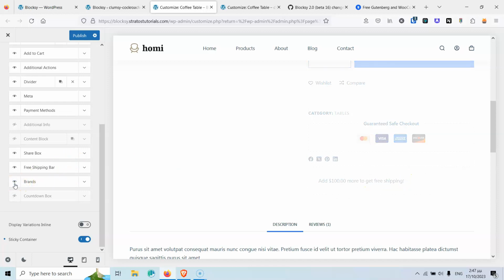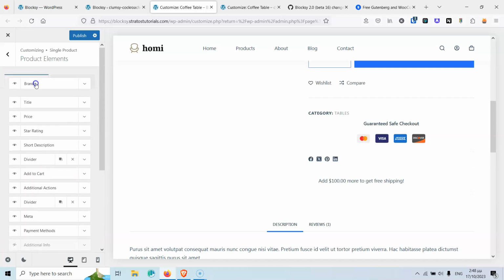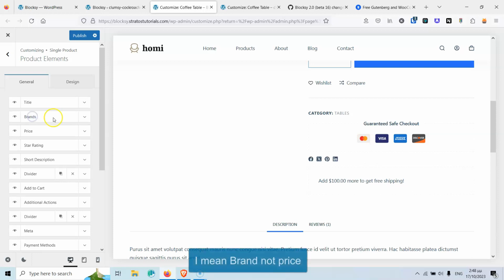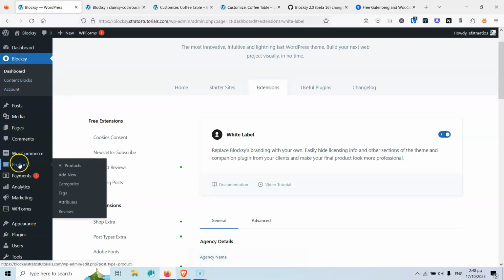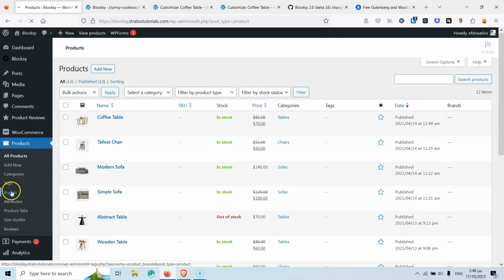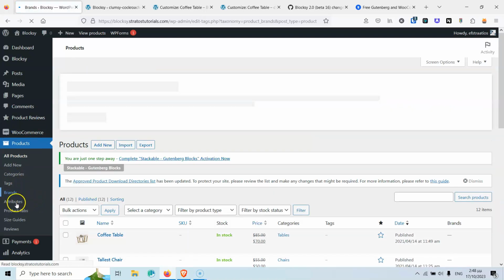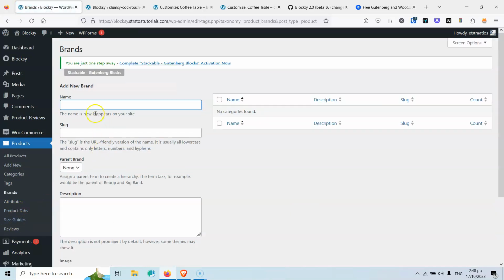I can add the brands, and probably the brands will go up on top, probably before the price, somewhere around here. But in order to get the price, you will have to add it. How do we add the price? By going into the products and all products, it will refresh, basically, now that I have added those things. And as you can see, I have the brands here that you can add. I have the product tabs, and I have the size guides.